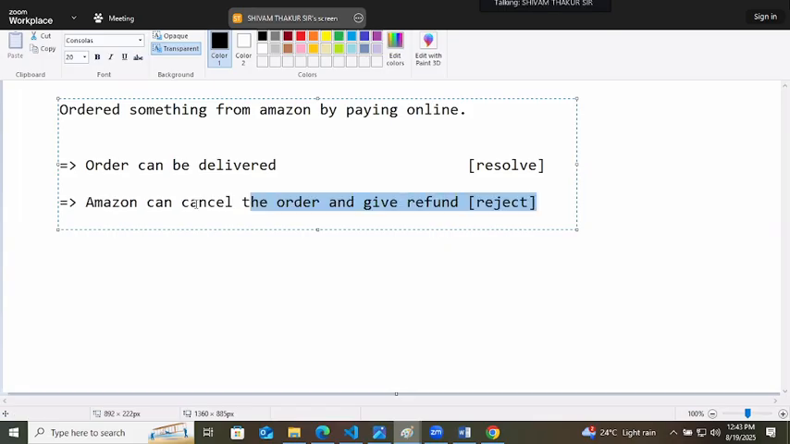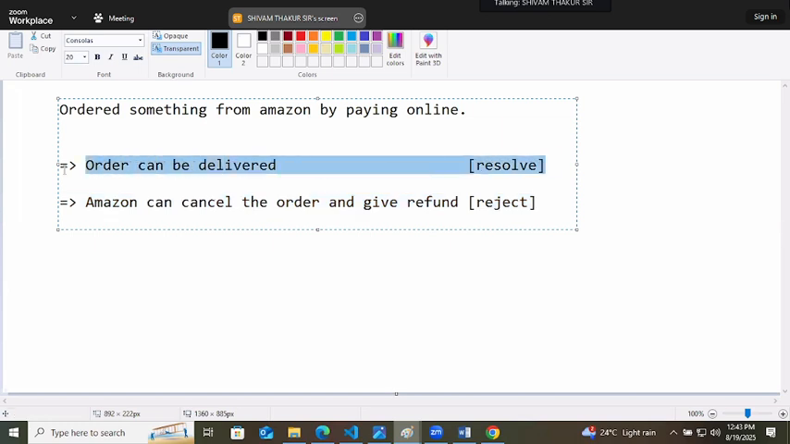Whenever a sale is going on and you ordered a product and it got out of stock quickly, Amazon will give you a refund saying that we can't deliver this. It happened with me one time. And then there are the two states.